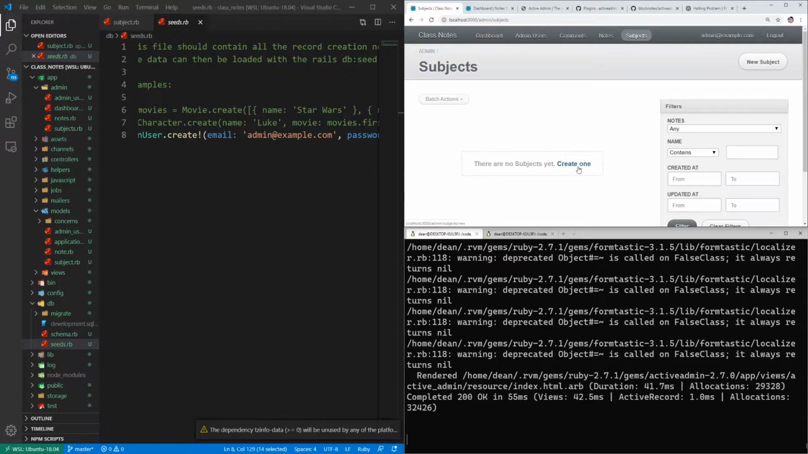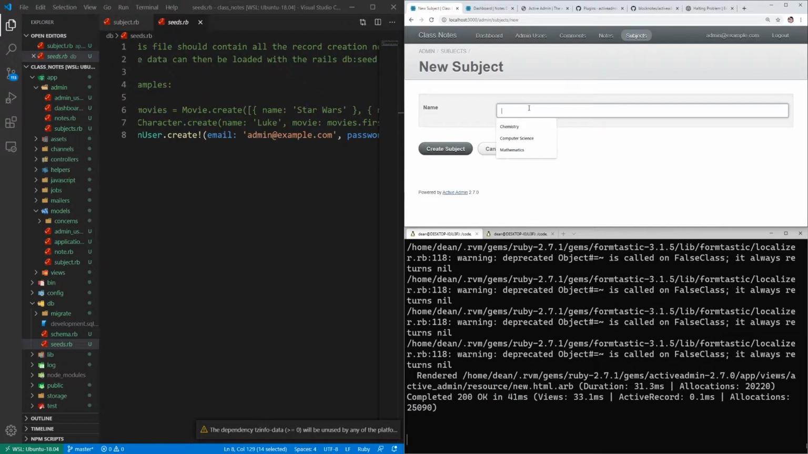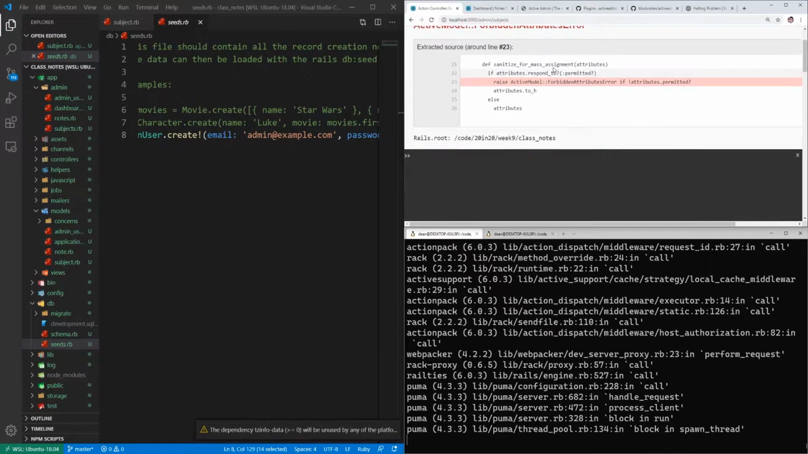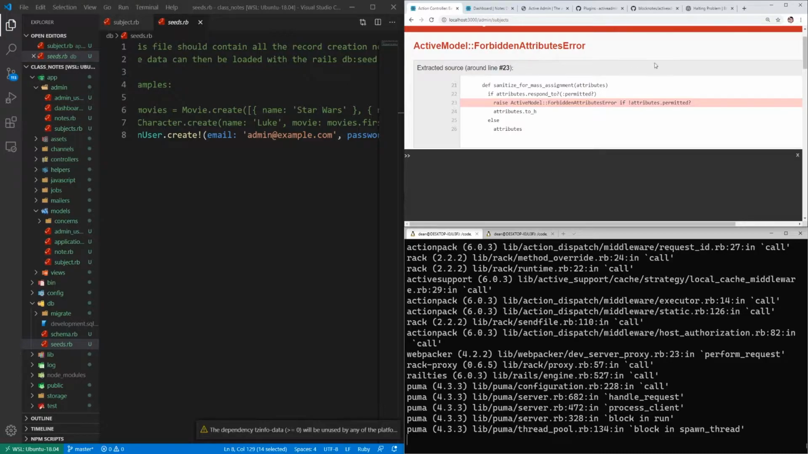But what happens if we try to create a subject? We'll give this a title of, let's say, chemistry, because that's what it's suggesting right now. If we hit create, you'll see that there is an ActiveModel ForbiddenAttributesError. So what does that mean? Well, basically, you normally handle your parameters in your controller, but we don't have those controllers right now. So we need to actually permit these parameters in some other way.